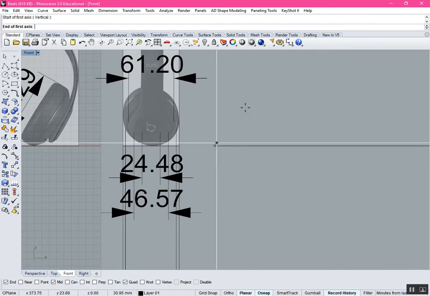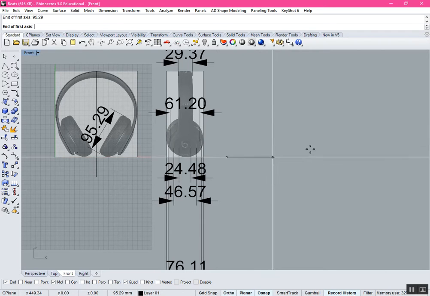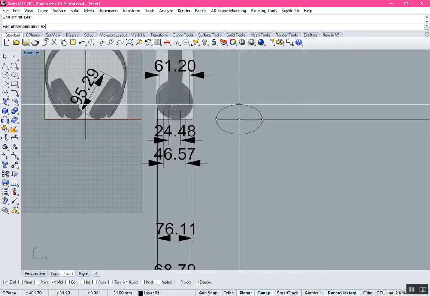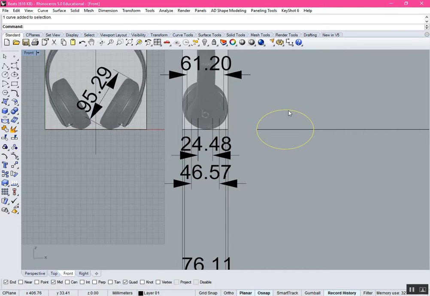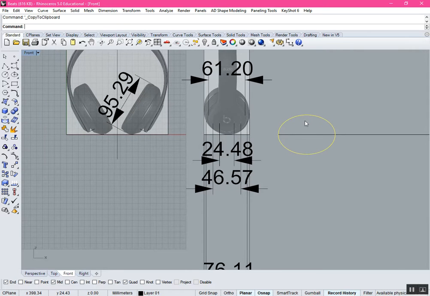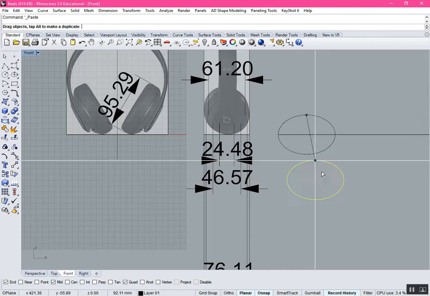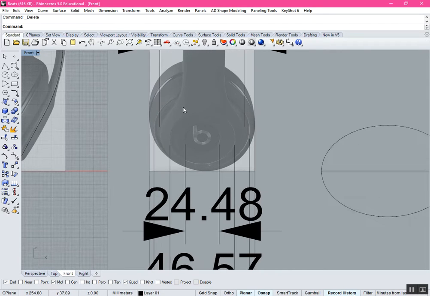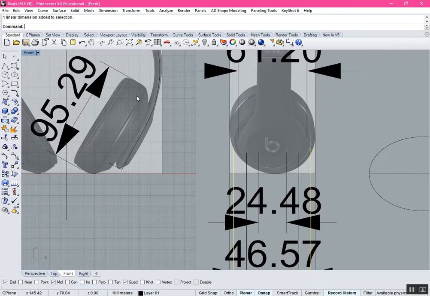Oh, 95.29, enter, and then 68.79, enter. There we go. So this, basically I'm going to copy paste that, is this piece right here on the left. It'll make more sense here in a minute. So let me draw a circle now that represents the outside of this earpiece here.